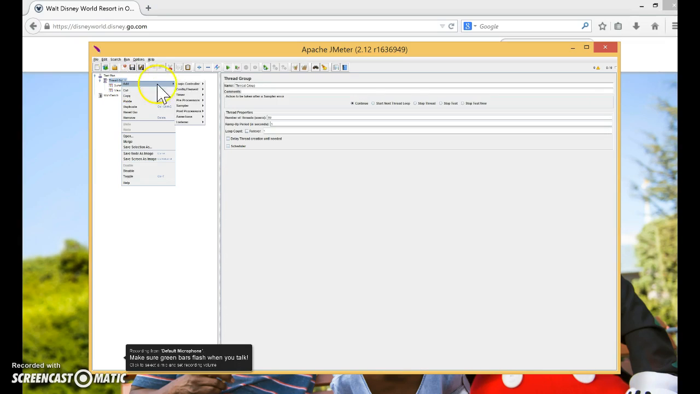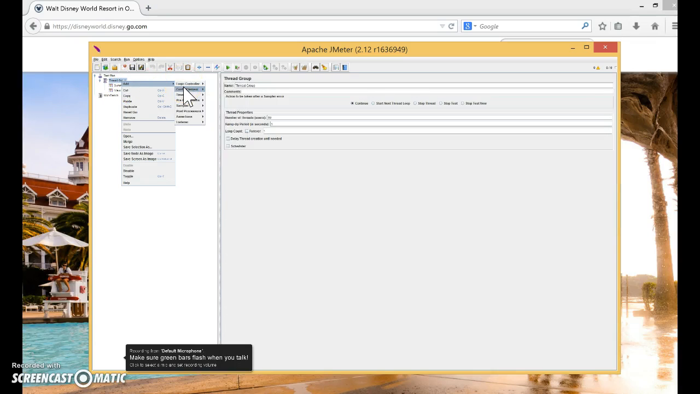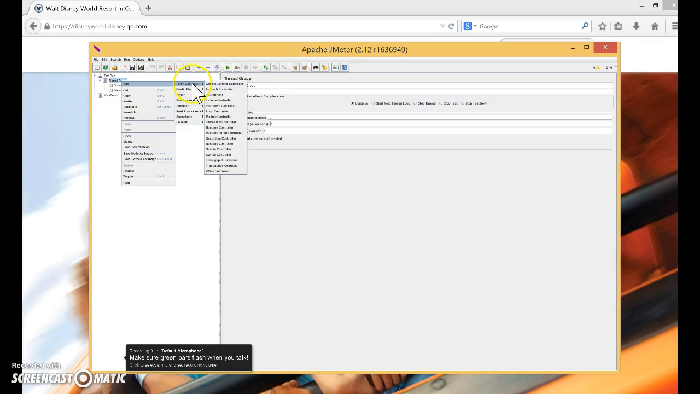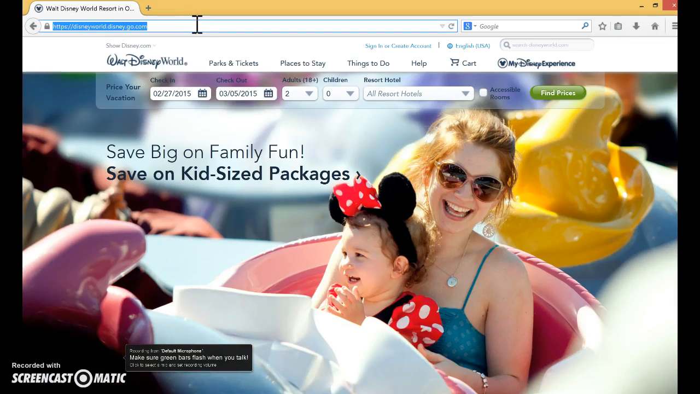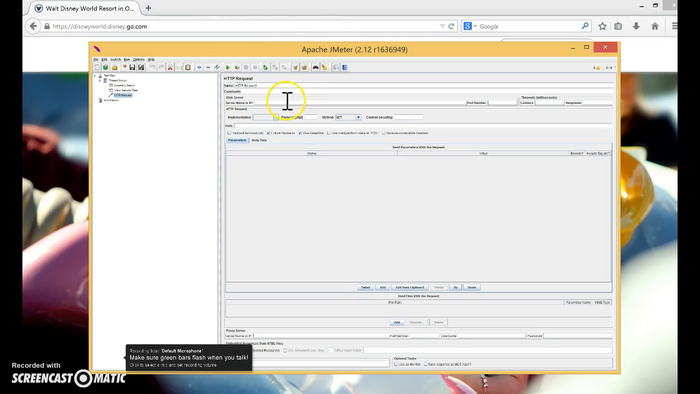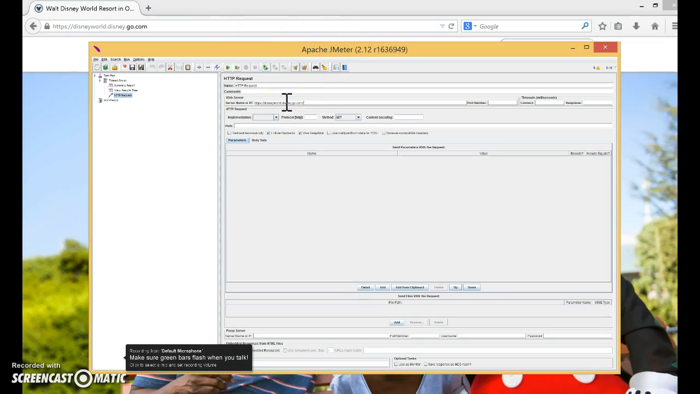So I'm going to add an HTTP request. Okay, let me search for it. In the sampler, we have HTTP request. In the HTTP request, we have to provide the server name or the IP. So I'm going to provide the URL of the website. I'm just copying it and pasting it here. I've provided the URL of the website.